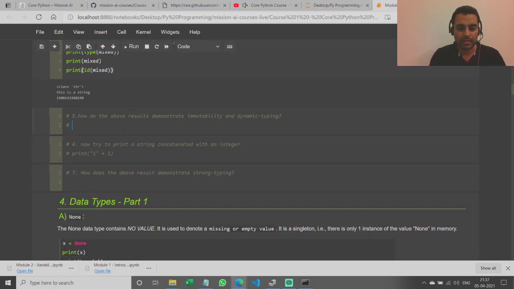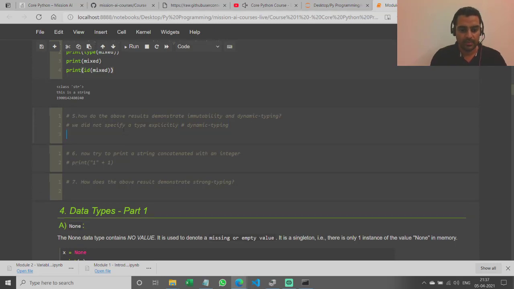So I'm going to write here, we did not specify a type explicitly, that is dynamic typing, and the original value did not change. The variable just points to a new object. So that is immutability.